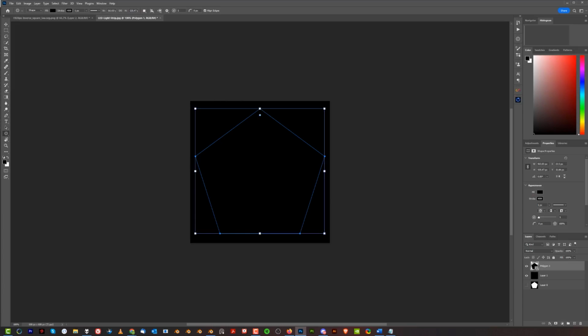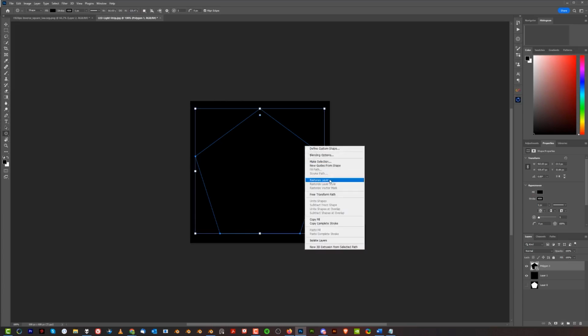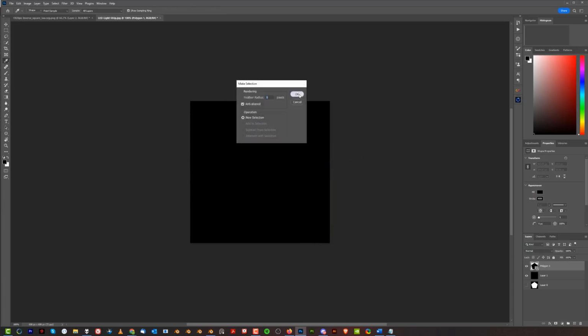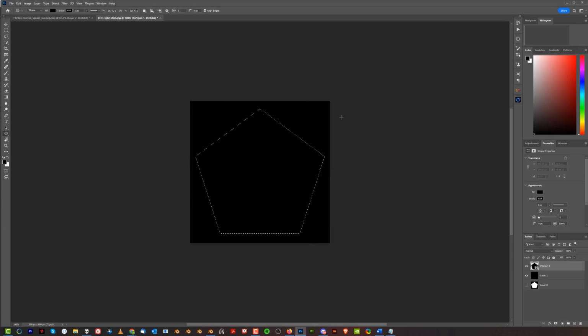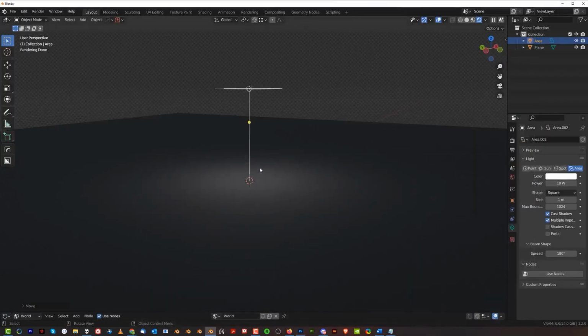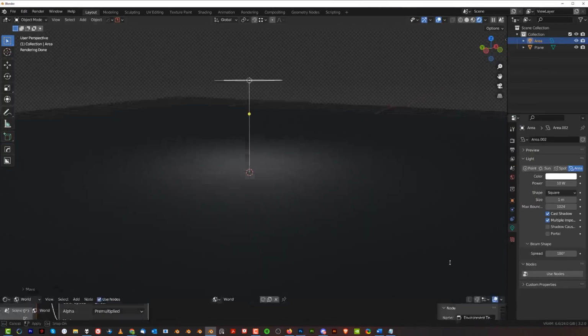And then what we're going to do is right click that, and click on make selection, right? And okay, and we're going to fill that with white. Let's just create a new layer here and fill it with white, right? And you simply save it as a PNG, all right? It's important, PNG.